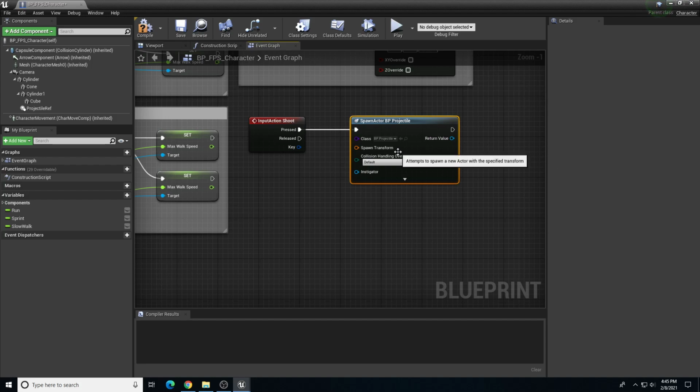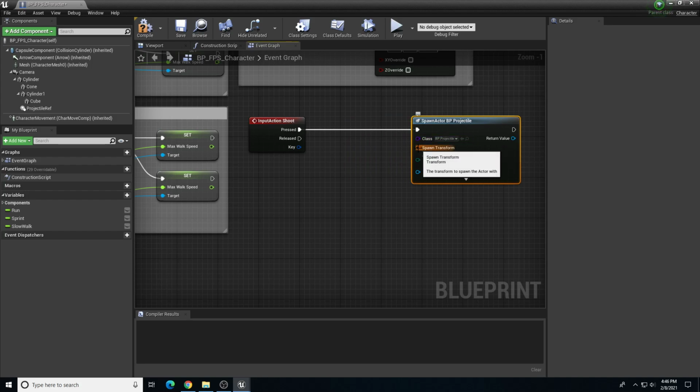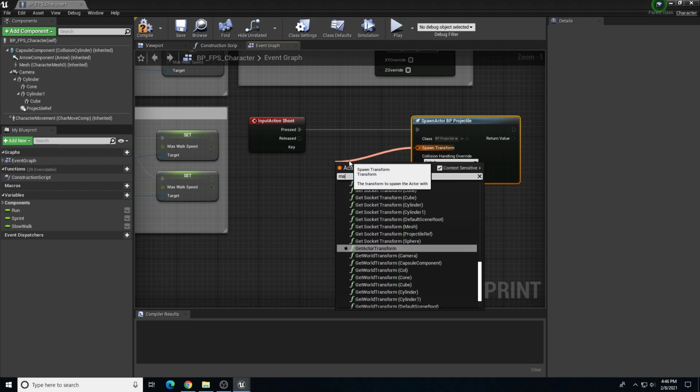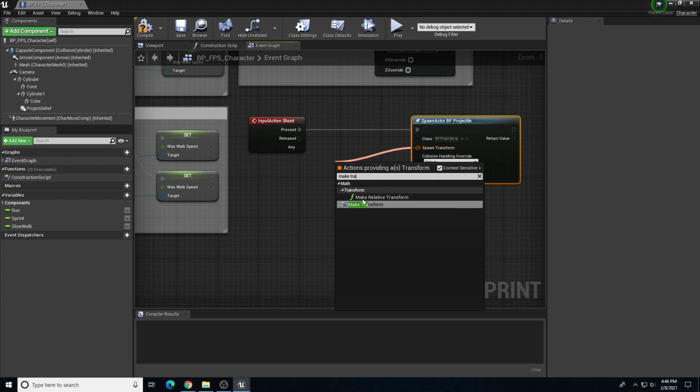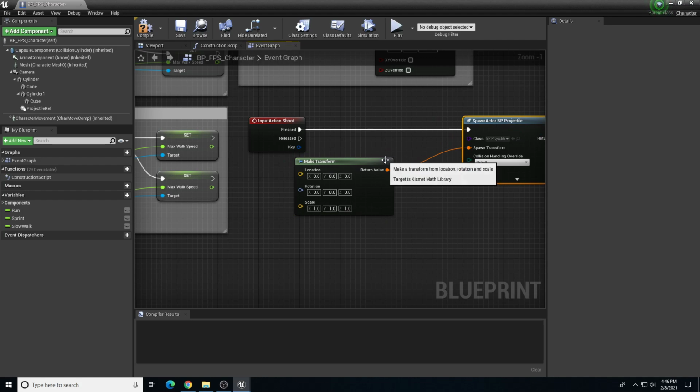Alright, so I need a location, so I'm going to drag out from spawn transform. Let's move this over here a little more. I'm going to drag out from spawn transform, drag out from that, and I'm going to say make transform. I get a transform node. I need to move everything over a little more here.